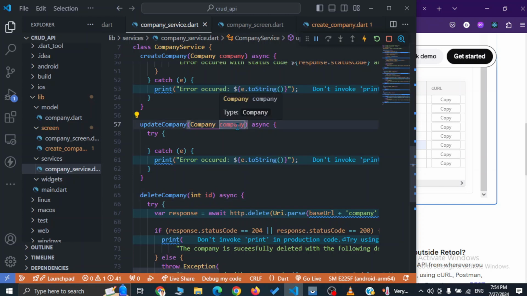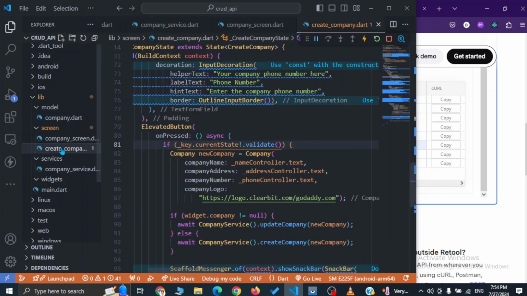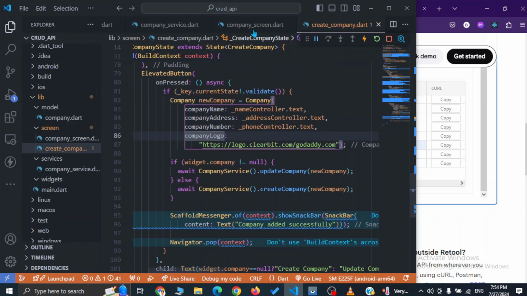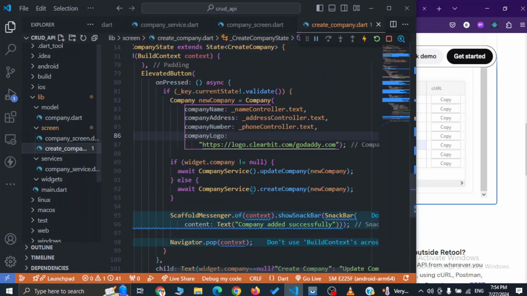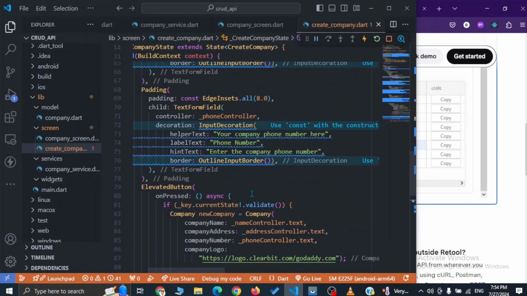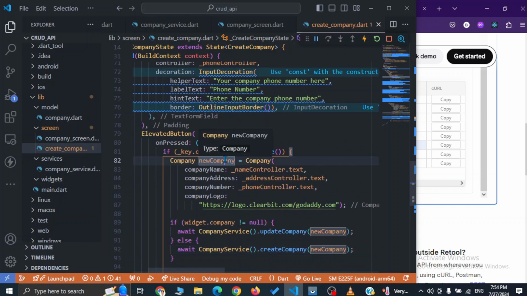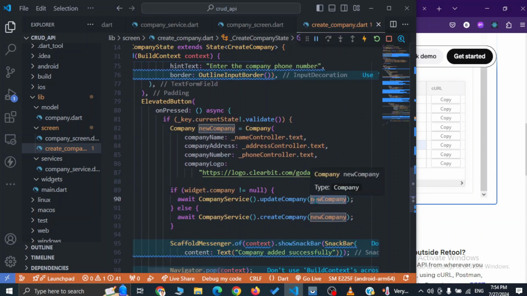Okay, we are not receiving the ID. Let's write ID. As we are making the same object for creating and updating, while creating we don't have an ID, right? And here in the create company page, we are making use of the same object. Like this, the object is created, and we are using this same object here and here. We have to additionally pass the ID also.